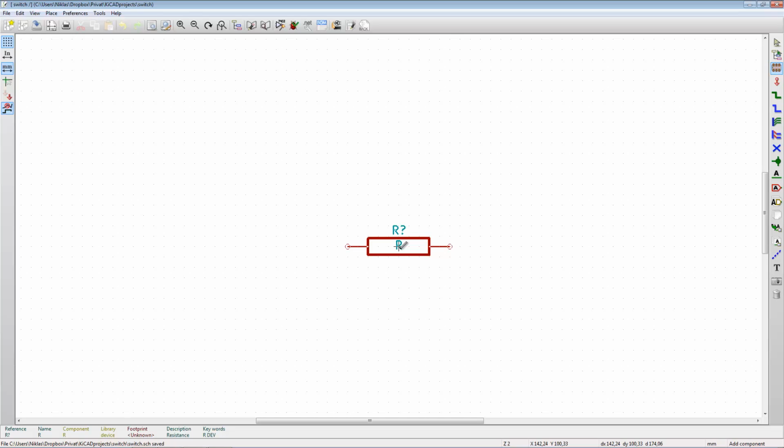And this is a European symbol for a resistor. The American symbol looks like a squiggly line of some sort. Unfortunately, at the time being, there is no American component standard for the schematics yet in KiCad, but it may come, I don't know. So I want to place this. I press the left mouse button like that, and that's one way to place the component.